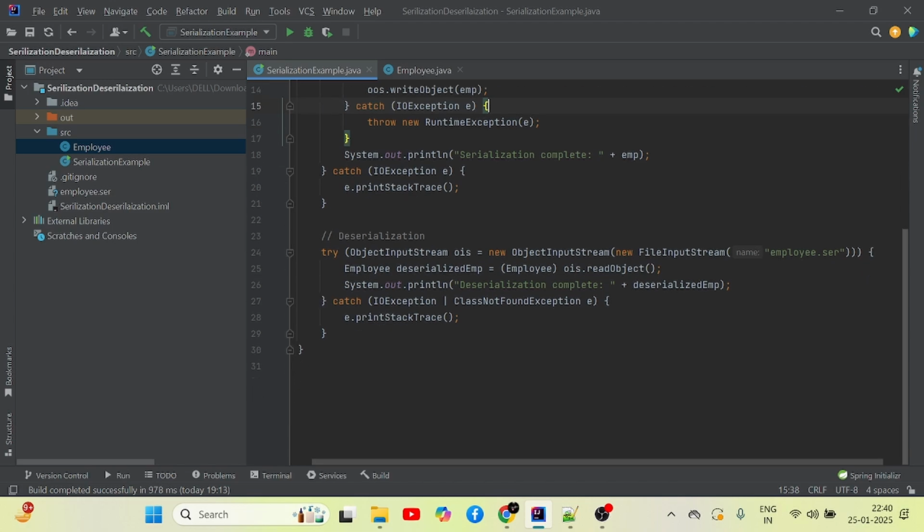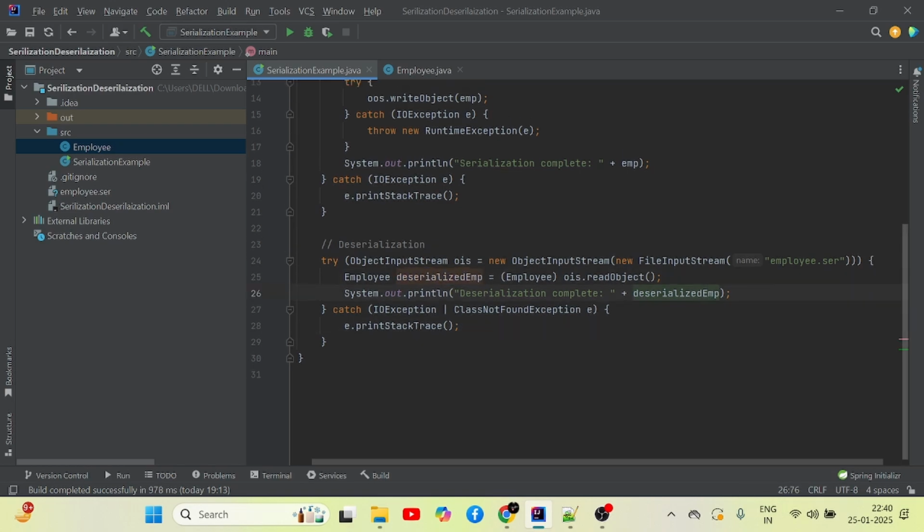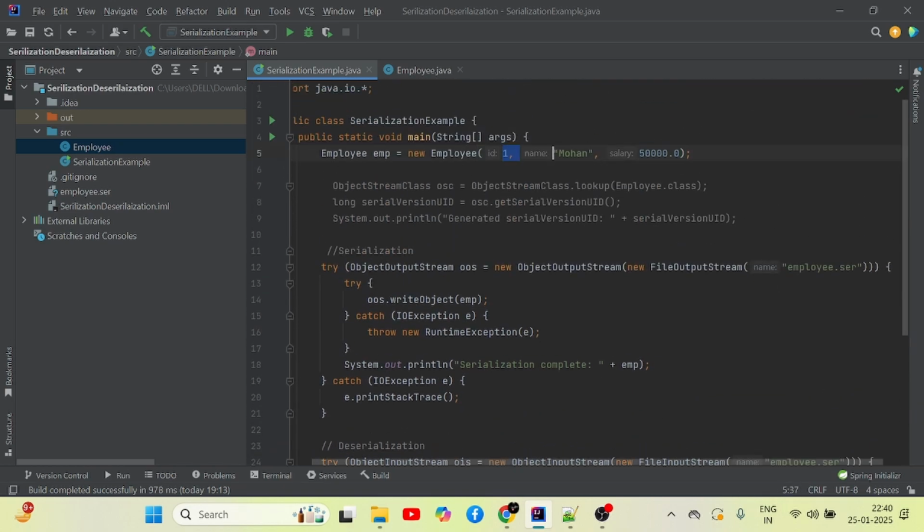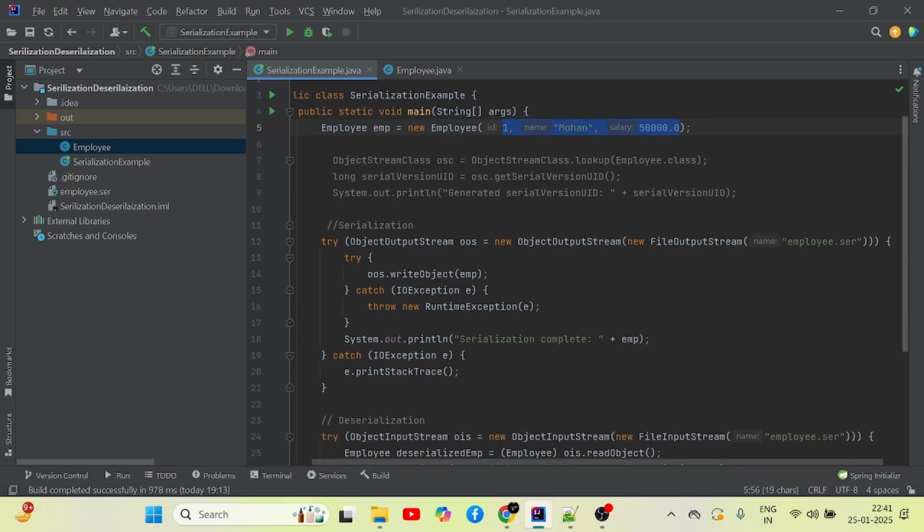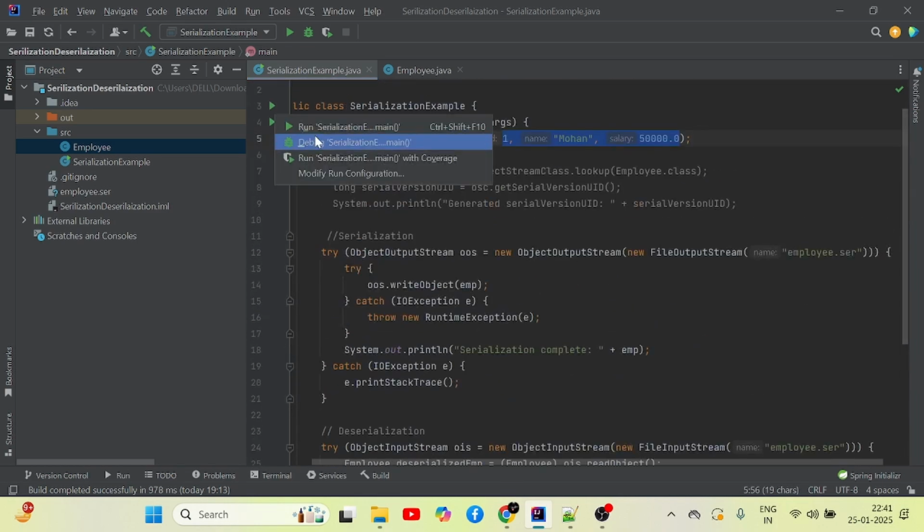And deserialization is the process of converting your byte stream to the object. So how will we convert? You open the FileInputStream, then pass it into the ObjectInputStream, and then we have a method called readObject. This returns the object. You need to typecast it to type Employee, and this is the deserialized object. Once you print the deserialized object, you will get the values of your serialized object. So let me show it once. I'll run this program.